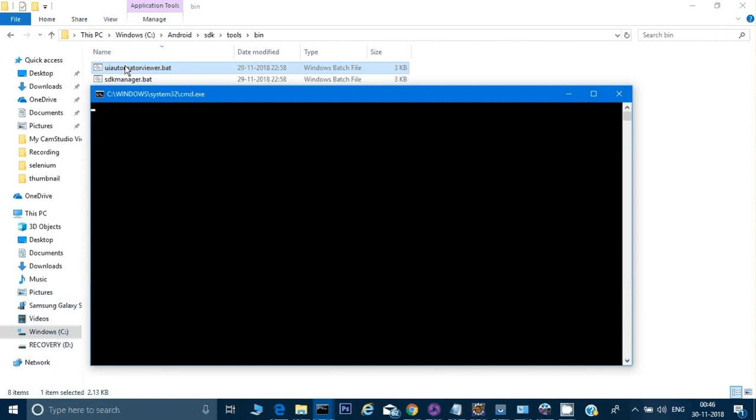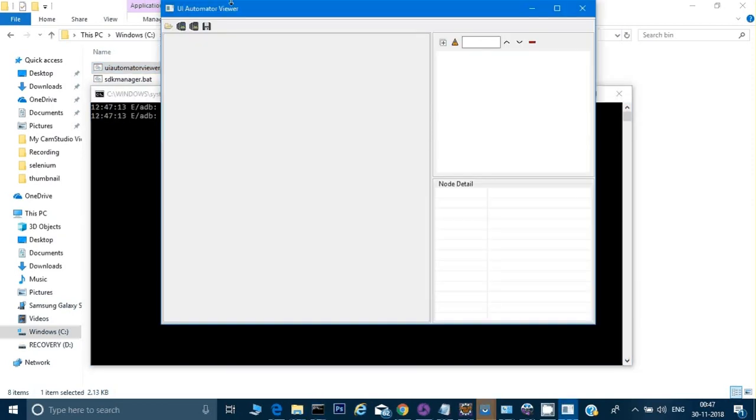So this is a batch file and it will try to open the UI automator in front of you, and that UI automator will help us to find an element on this application. All right. Okay, see, this is the UI automator window.